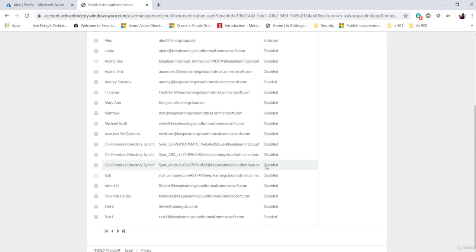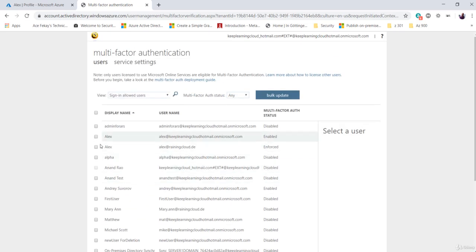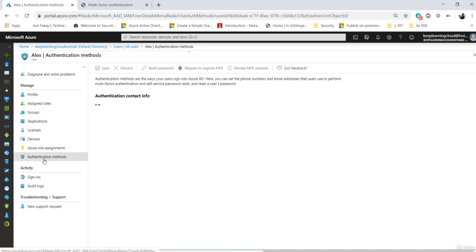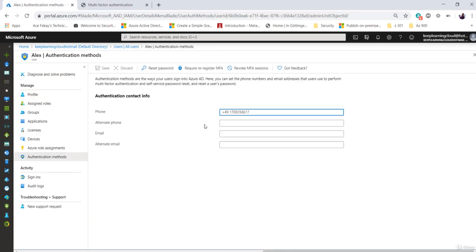So this is not a complex screen. There's not much of an options here. Usually you'll just go ahead and select the user and enable or disable the MFA. We'll talk more about authentication methods. So if I navigate to Alex profile and click on authentication methods, here are certain options we have, and we will talk about it in the next lesson.